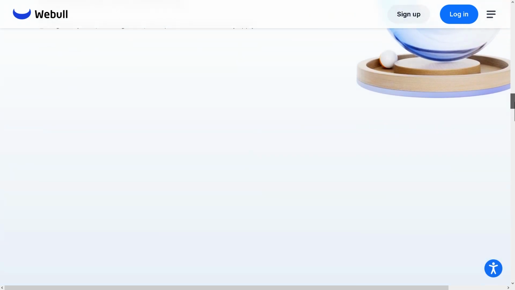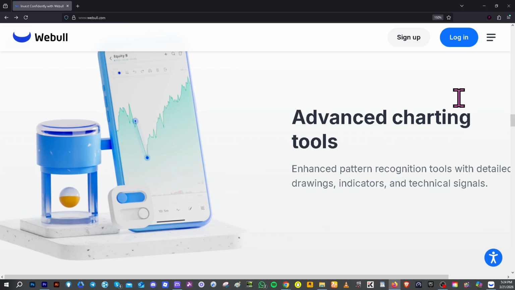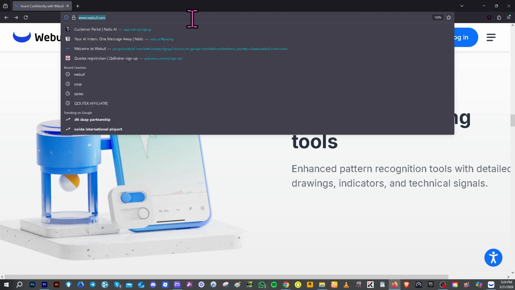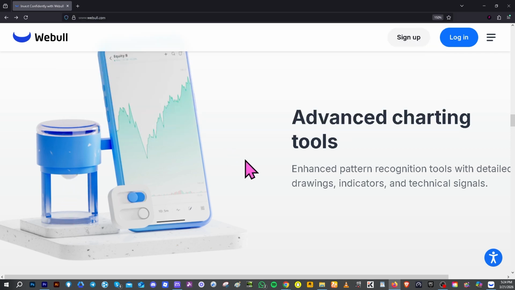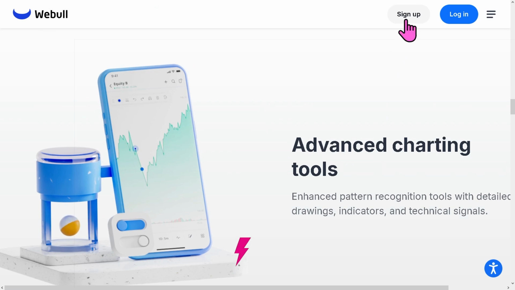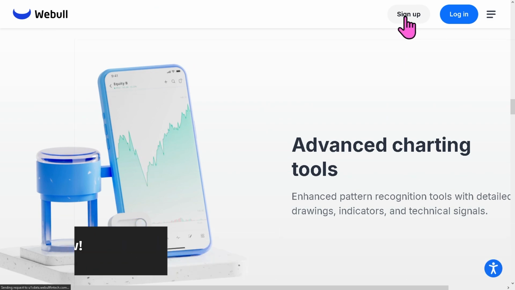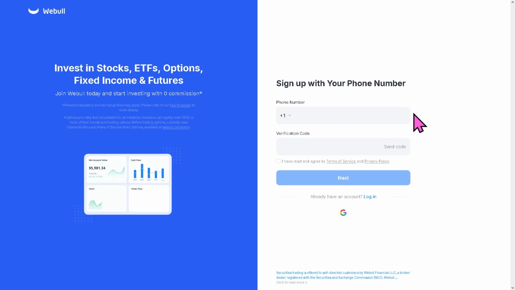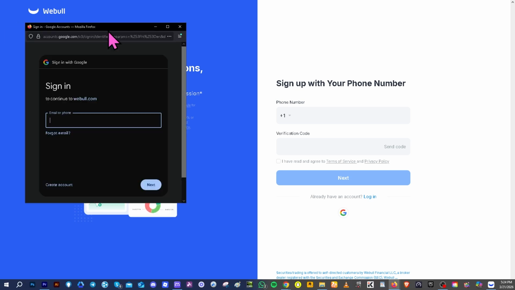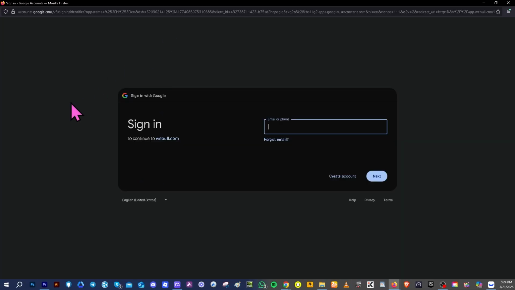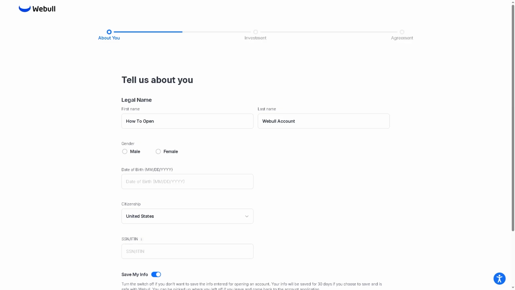Let's begin. Now, the first thing that you need to do is open your browser and go to the official website, which is www.webull.com. On the top corner, you have the option to sign up using your personal or business email. You can use a phone number, but to make the account creation faster and easier, you can sign up using your Google account and follow the on-screen instructions.